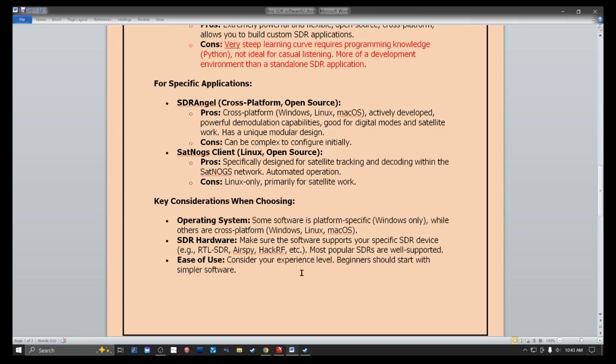Most popular SDRs are well supported. RSP Duo is exactly that. And there's several versions from that company, SDRplay. And I have all three of them. I don't have the latest one. And I really, really like those. Those are my go-to SDRs.